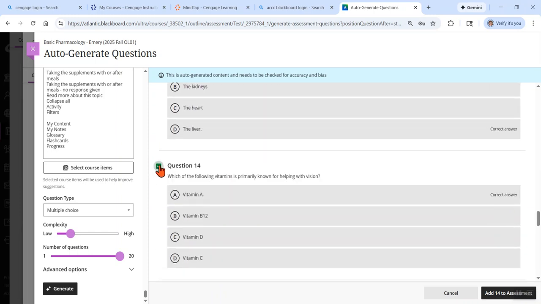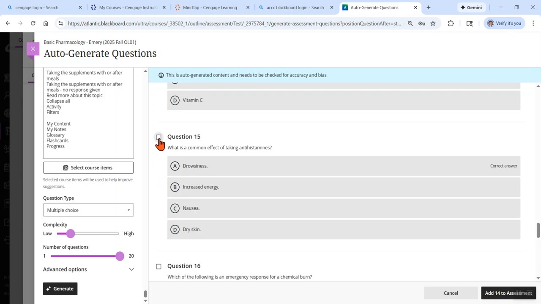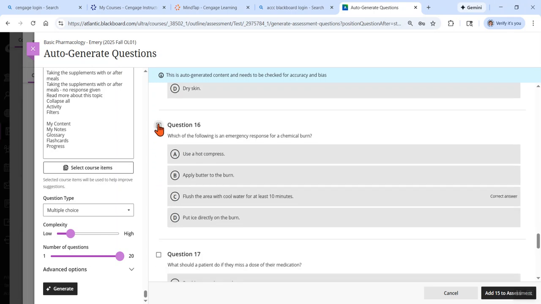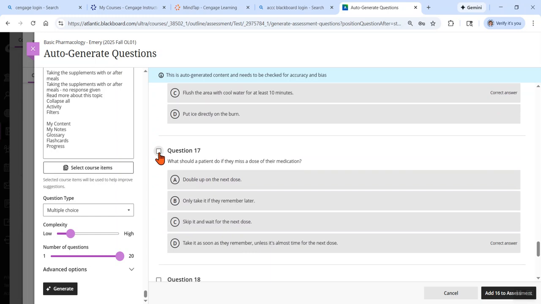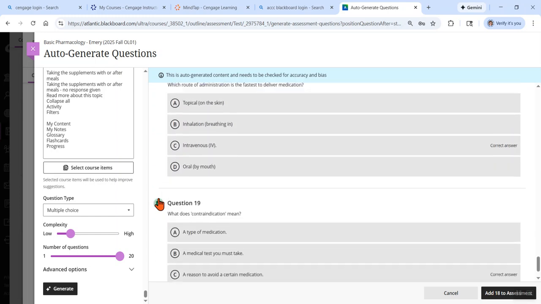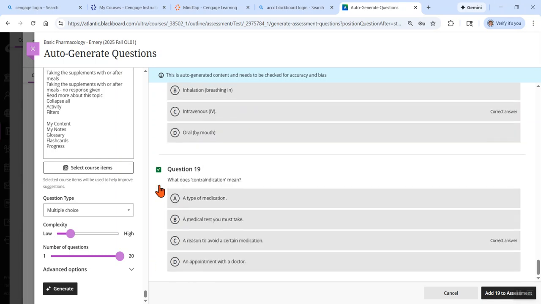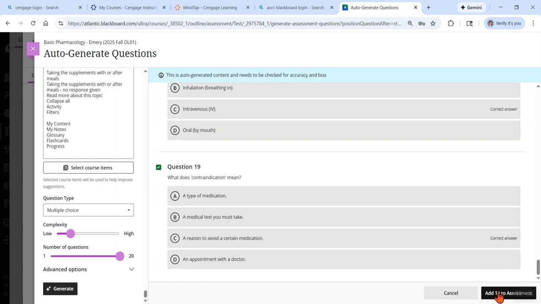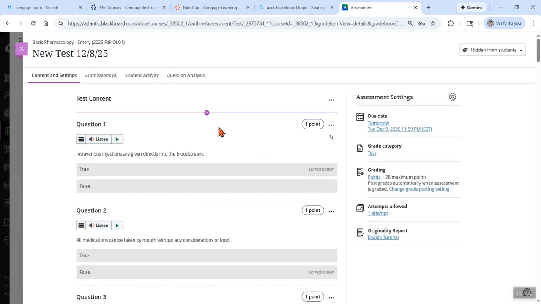So I want a total of 25 questions from this content. So I asked it to generate 20 questions. I missed one. It generated 19 questions. So I'm going to add them to my assessment. I'm going to go back in and I'm going to add some more questions.